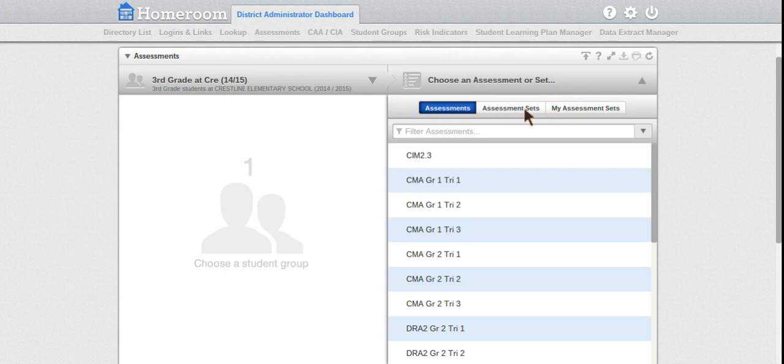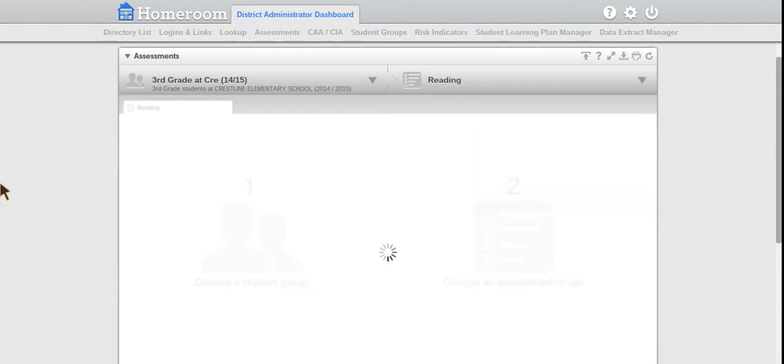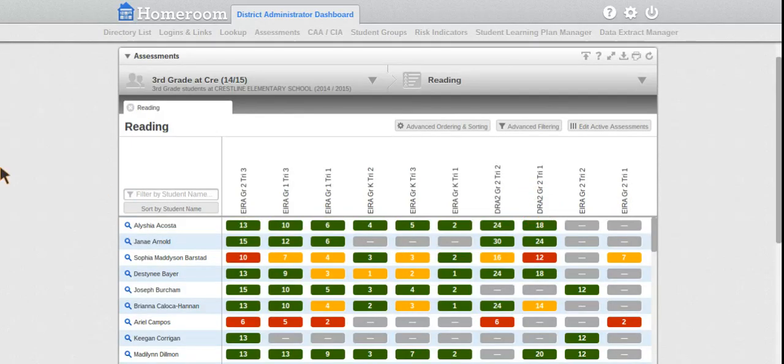And then let me choose the assessments. Let's just have reading groups. So now what I have is, there are more than 10 or 12 assessments in this set being displayed, because there's more than those. But that's fine. I can see all of my assessments across the board. All right. First thing I want to do is sort it by the most relevant assessment to me, and that would be the grade 2 Tri-3 EIRA, because that one is the most recent assessment.